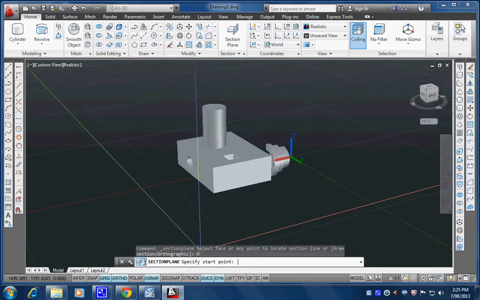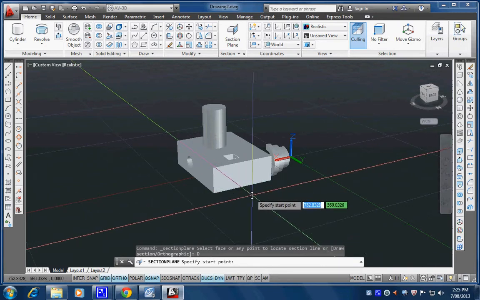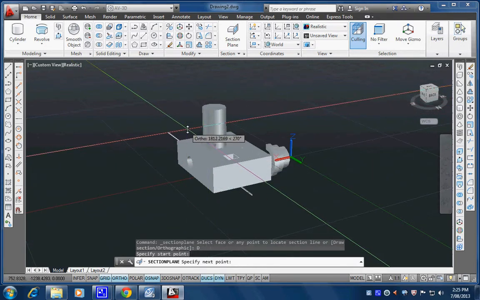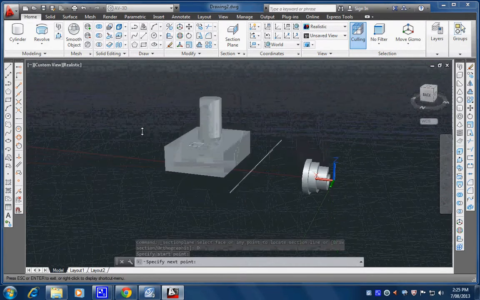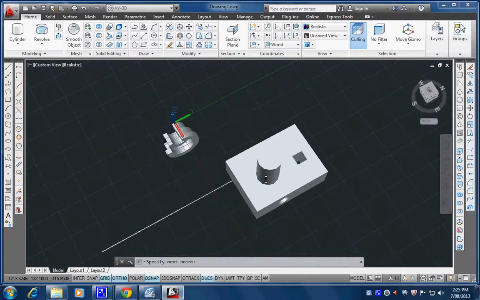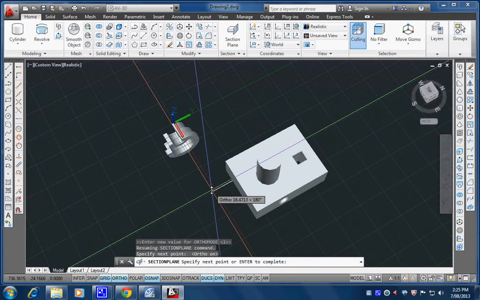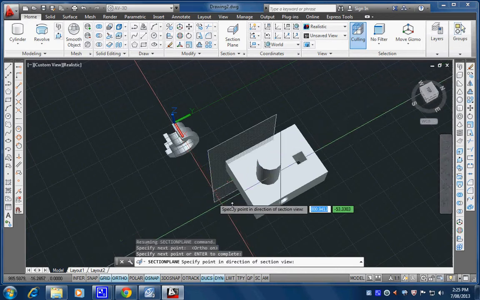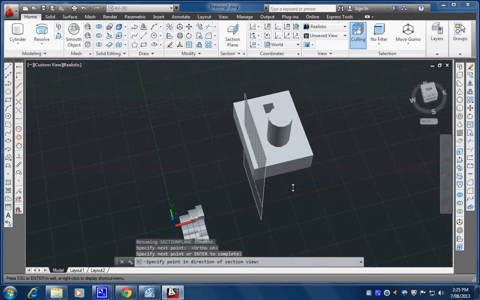So click on the draw. I've got to make sure I draw it about there. Hopefully, I can always move it after, but this doesn't look too good. Anyhow, we'll just keep going with that. Let's just put ortho on. Section plane, specify next point, enter to complete. So I did 2 points, enter to complete, and it brings up this thing here. Unfortunately, I didn't go through the area I wanted, but we can always move it.